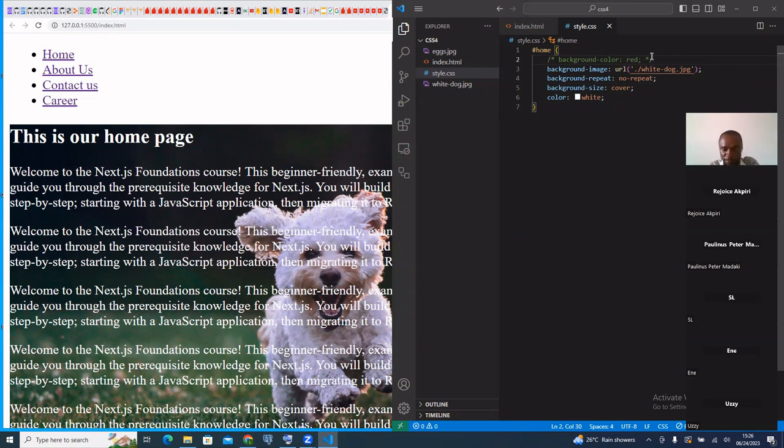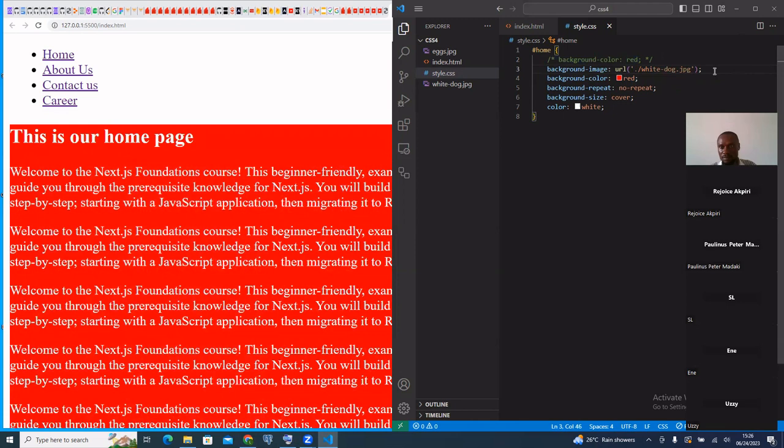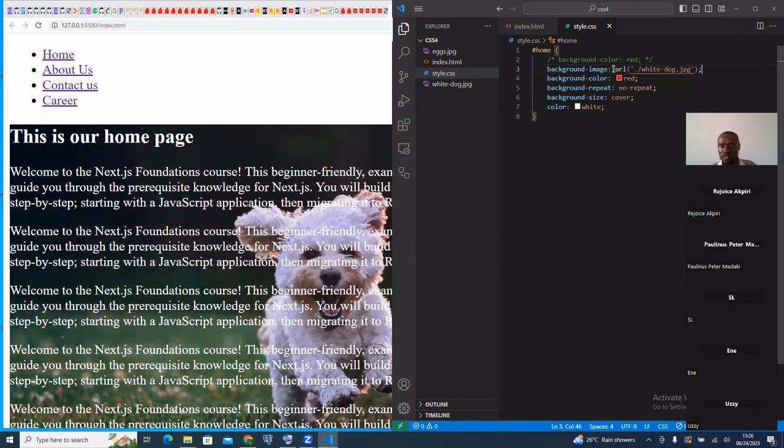Go ahead, Rejoice. I wanted to ask, you said the background image is overriding the background color. Is it because that one came second, or is it that background image is more powerful than background color? Because it came second, exactly. If I put this one here and uncomment it, naturally any property that comes second overrides the previous property.